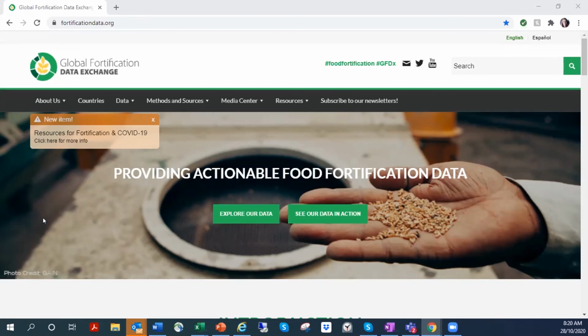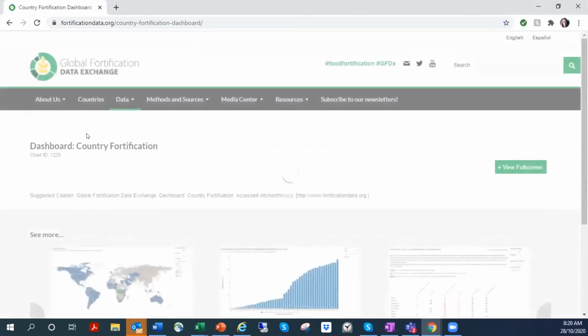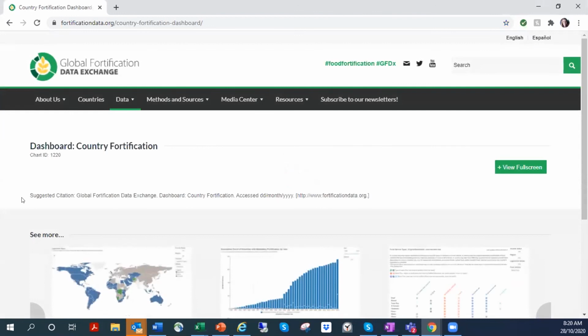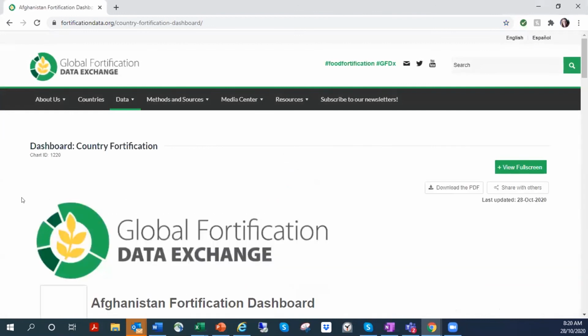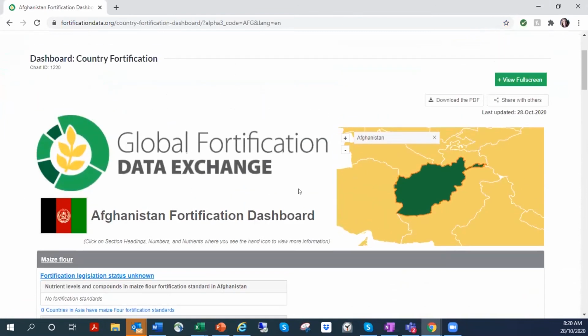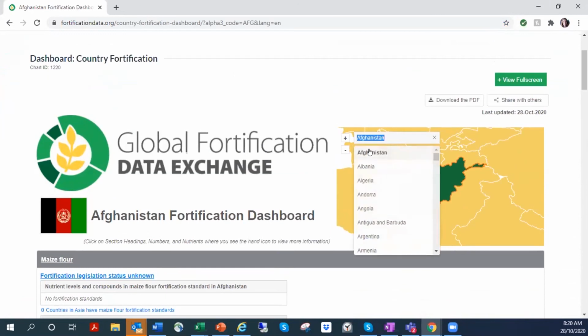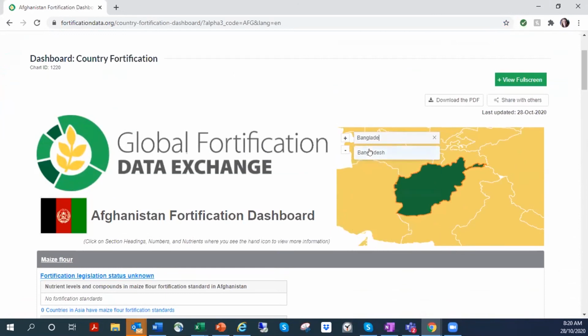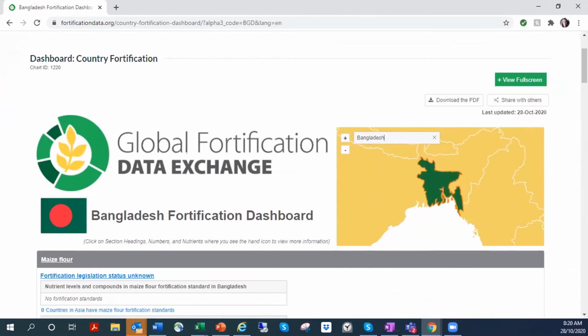So before I have this Zoom meeting with Dr. Maria, I'm going to go to the country fortification dashboard on the GFDx site, because this is where I can go look at all of the information around food fortification on one country. This gives me a high-level overview of what's going on in Bangladesh rather than globally across all countries. So just scrolling across the dashboard, first I will navigate over to Bangladesh by searching in the search bar.